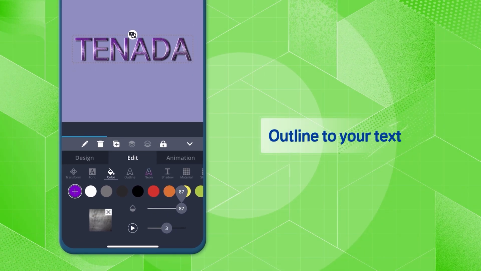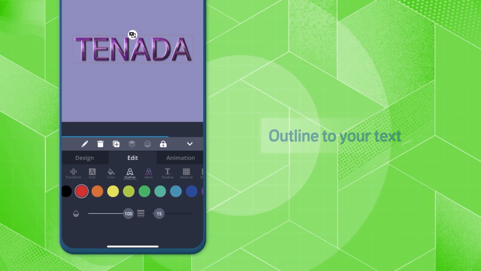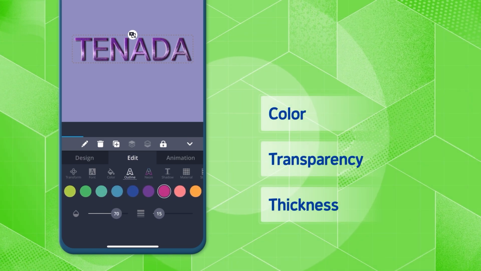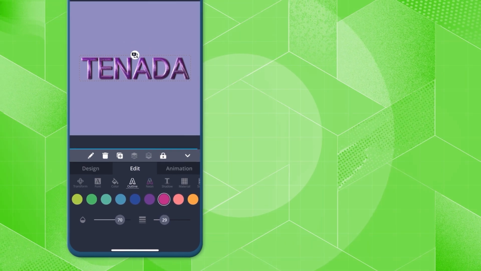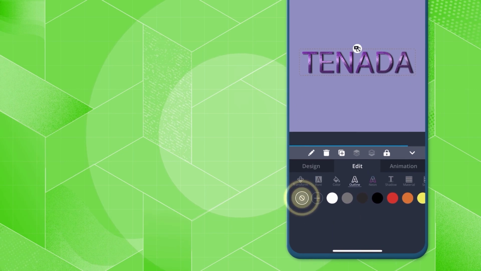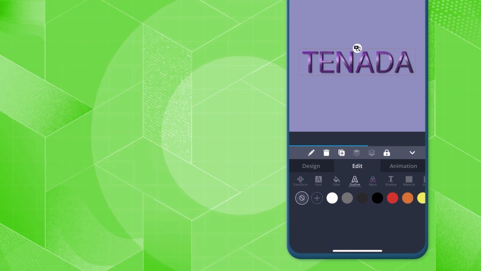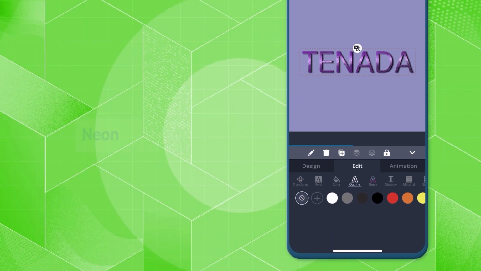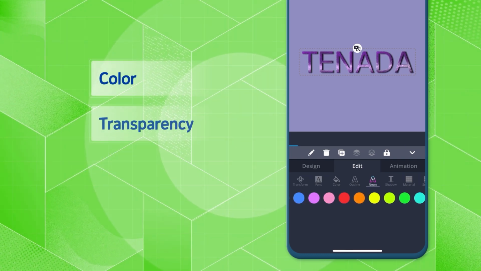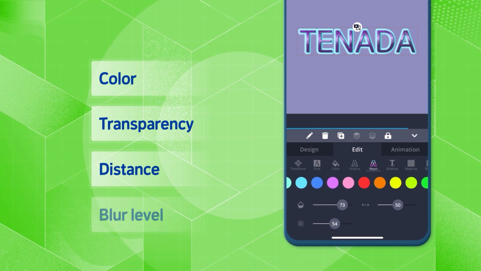Next, let's add an outline to the text. First, choose the color and adjust the transparency and thickness. If you don't need an outline, press the None button. You can also set the same for neon. Select color and adjust transparency, distance from the text outline, and blur level.